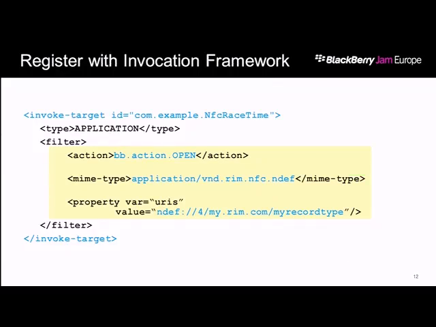The rules are that for an external or custom record type, which is what I'm using here, I need to name that type in 2 parts, the first of which is a domain. So I invented my.rim.com. And the other part is just a string that you invent. So the 2 together comprise a unique identifier for your record type. 4 is actually called the TNF. That's the type name format.